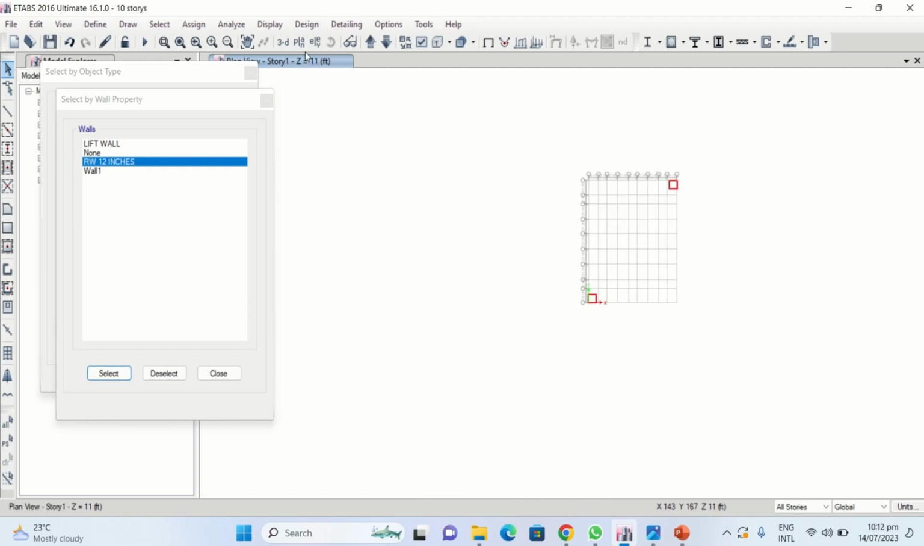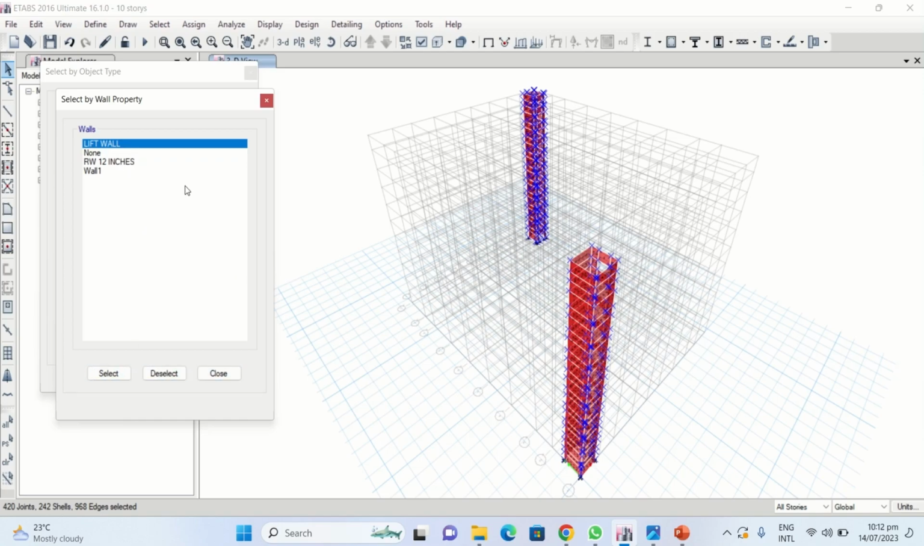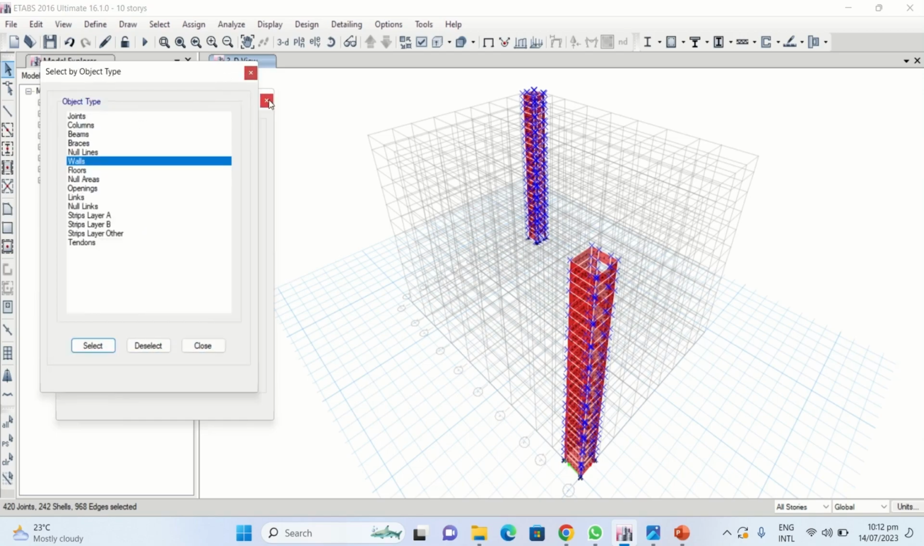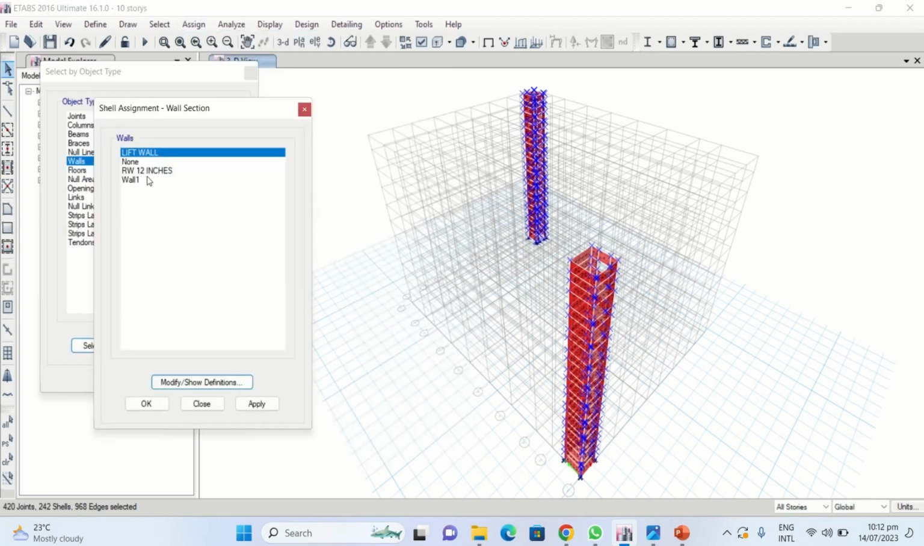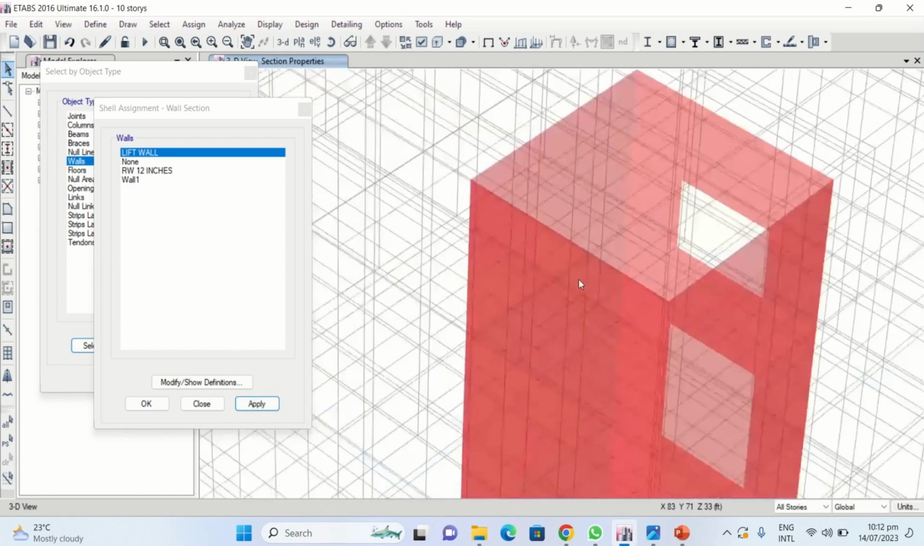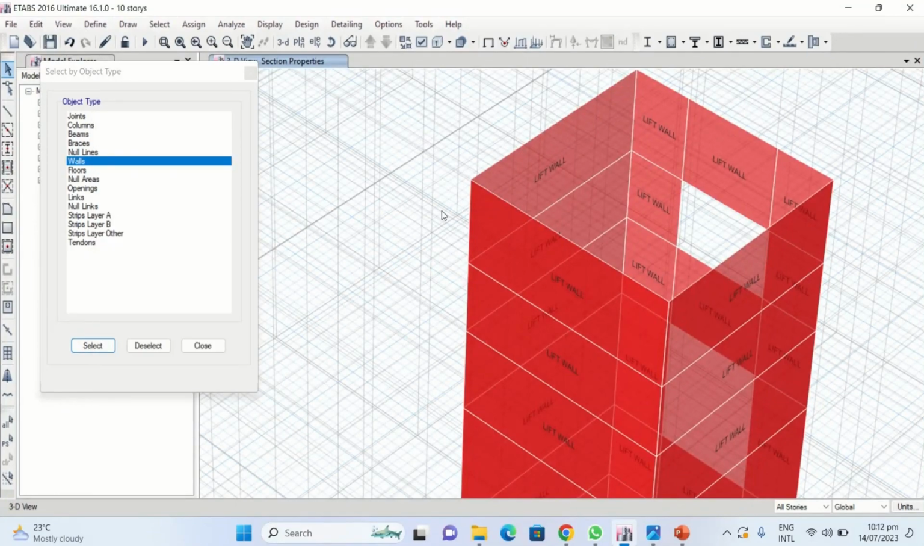Right, so you go to 3D, you can select all of these because this is only lift, and click on the lift wall, go to assign shell wall section and click on the lift wall, click on apply. Now the lift wall properties have been assigned to the lifts. So this is method 2. You can apply this method to the beams, columns, slabs, and other structural members.